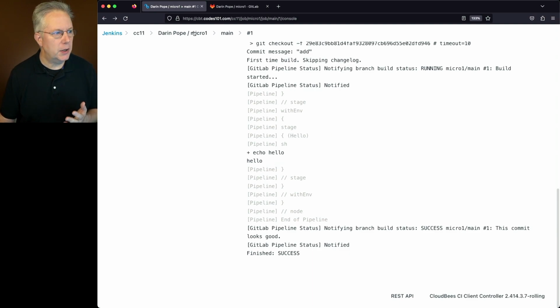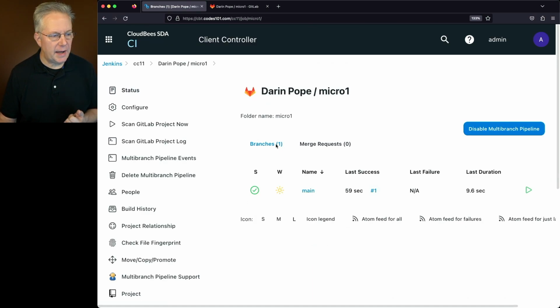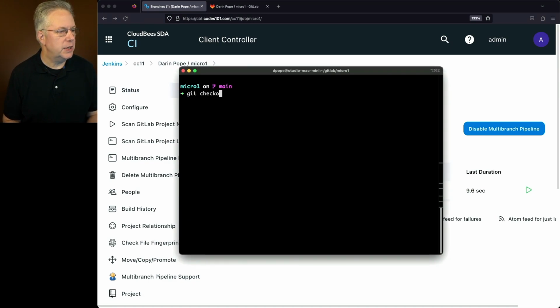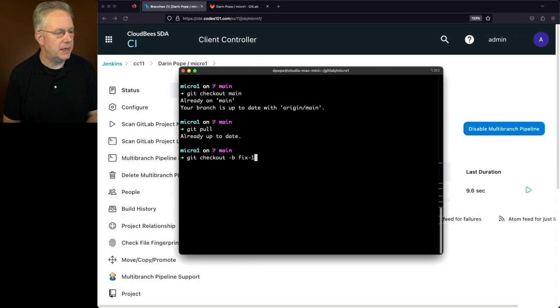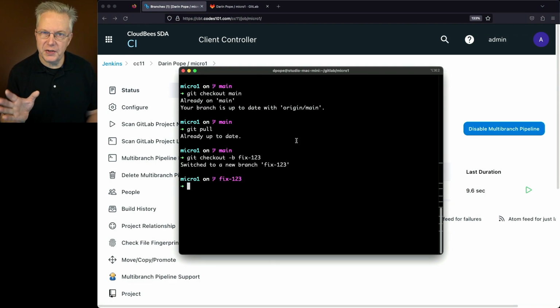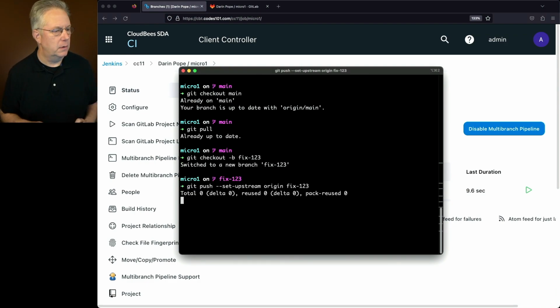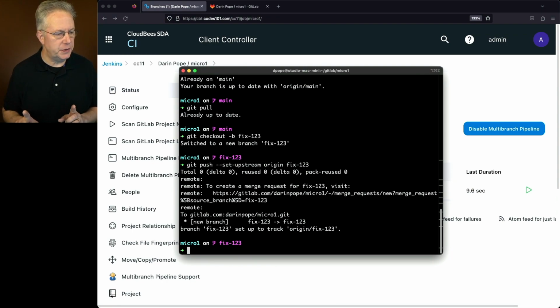Now, if we go back to our job, Micro-1, we can see right now that we have one branch and no merge request. Well, let's say that I'm headed towards actually merging something in. We'll want to make a change to our Jenkinsfile. So let's go ahead and go back into our console here. We'll say git checkout main. We'll just make sure everything's there. We'll pull to make sure it's fresh. Now we'll say git checkout -b fix-123. And then let's go ahead and push this branch up without making any changes. So we say git push --set-upstream origin fix-123.